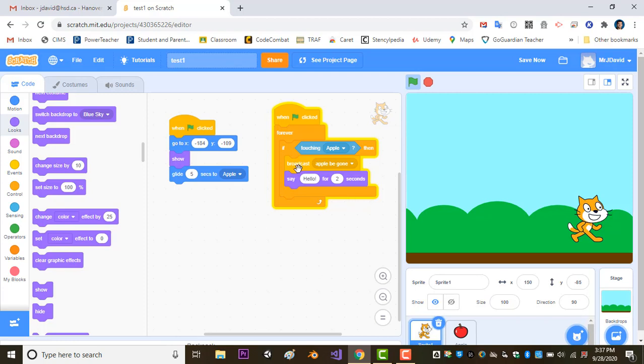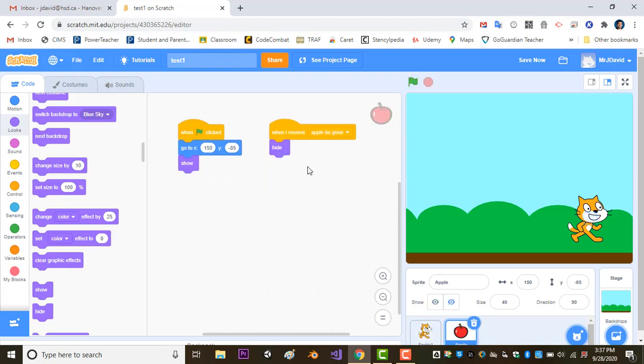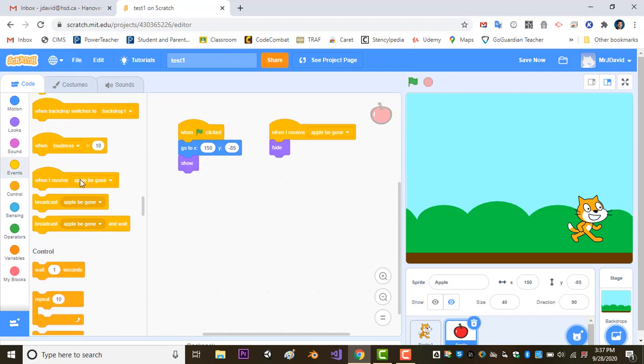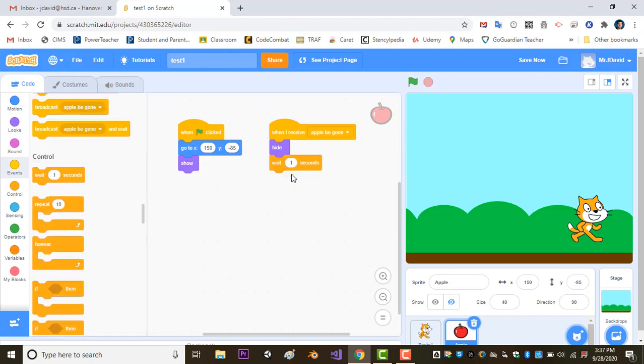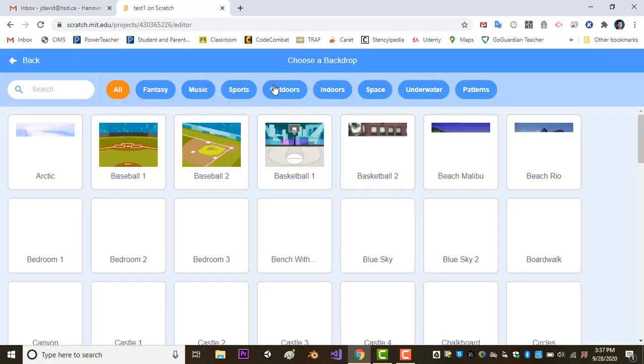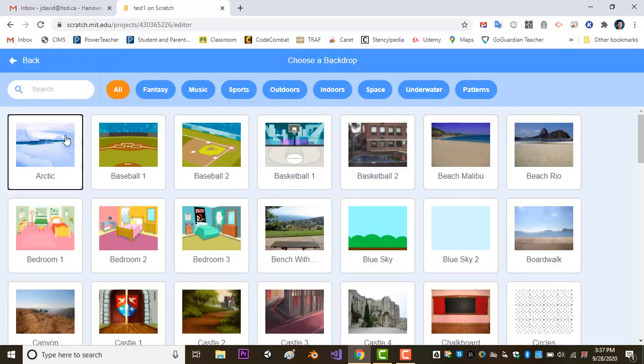Okay. We can also use the broadcast to change the backgrounds. So how would we do that? What we can do here is go to the apple. When it receives Apple be gone, after it hides, we could use wait, let's say, wait 2 seconds. And these are just random numbers. And then we can go to backdrops. Now we have to add a new backdrop first. So let's add a new backdrop. Let's add Arctic.